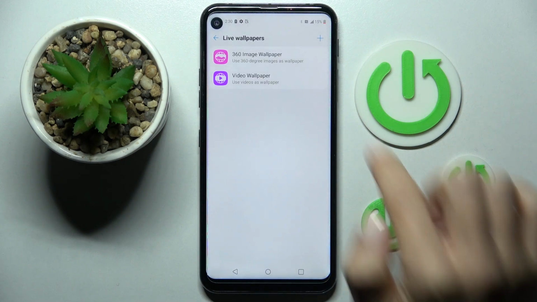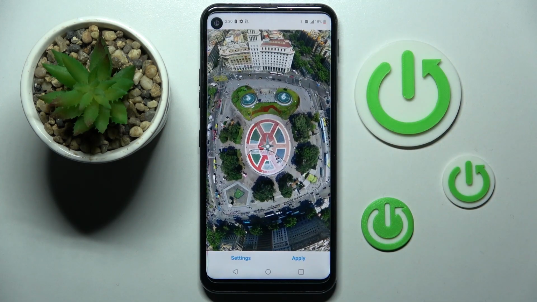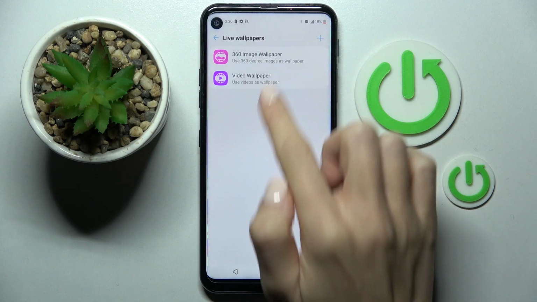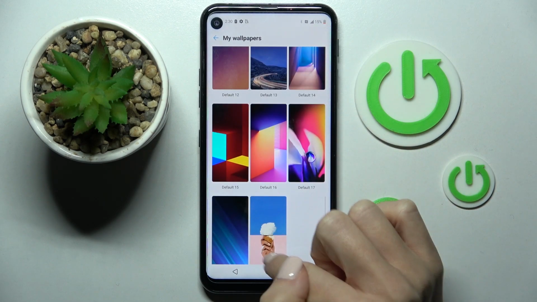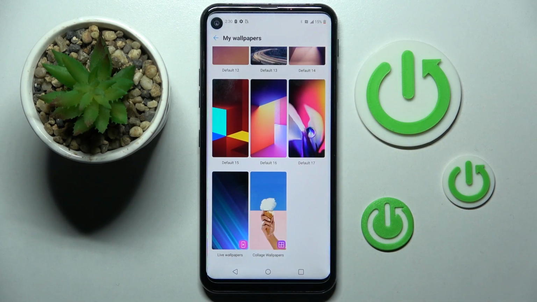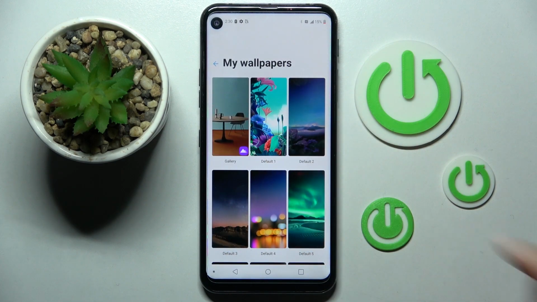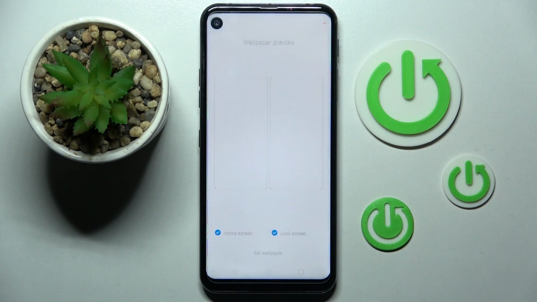Let me also show you one from live wallpapers. So for example this one, you can apply it, or obviously you can pick another one if you have some more live wallpapers downloaded. However, let me choose one from default wallpapers, for example this one, then click on allow.